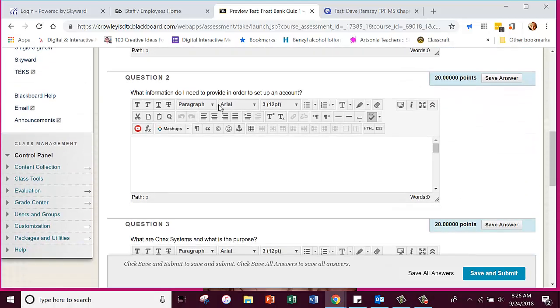Question number 2. What information do I need to provide in order to set up an account? Some of you just put your ID and your name. That may not be all you need. Okay, there's other information they ask from you. They don't want just your name. They're going to have your address. They're going to have your phone number. That's not always on your ID. Okay? Sometimes they might ask for other proof depending on what kind of institution it is. So make sure that you're answering that appropriately. Look it up.